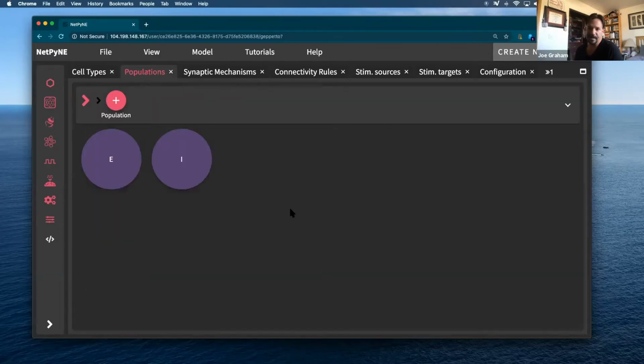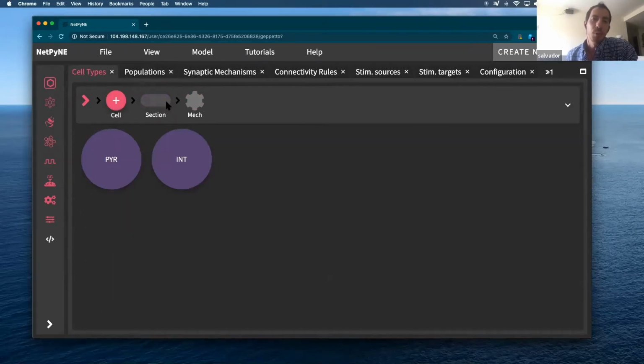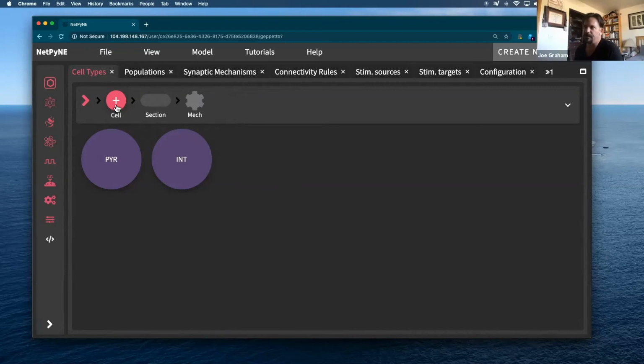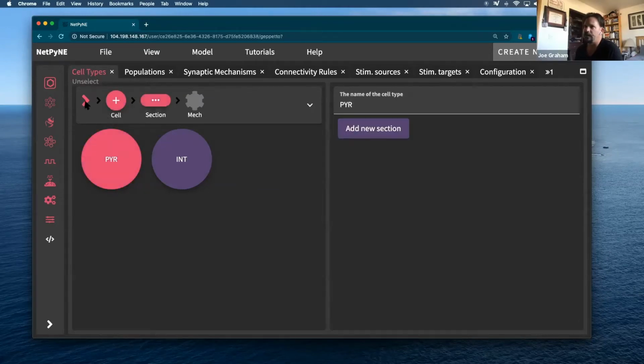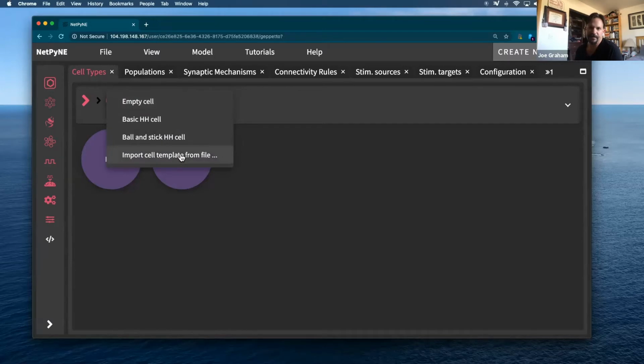We got 2 populations. Sorry, Joe. Yeah. So maybe you can just illustrate how we would import one of these cells. So if you go back to cell types and just show that both of these cells come from Hoc files, and they were just imported using this method. So just to illustrate it. From here, this little arrow always clears a selection. So if you're on pyramidal cell, you can click unselect, and that'll clear it. Let's go plus for a new cell. And yeah, we can import a cell template from file.